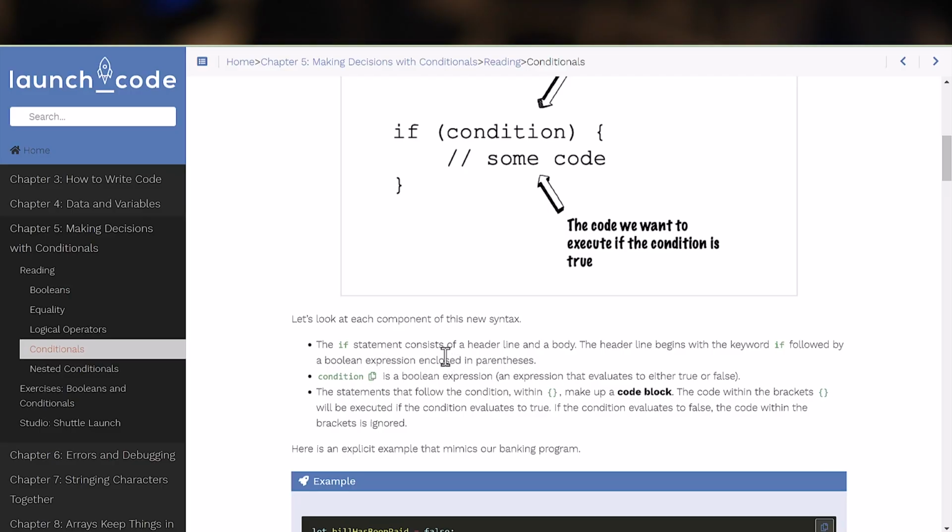Now, the if statement consists of a header line and a body. This is the body right here, everything between the opening and closing curly brackets. The header line begins with the keyword if, followed by a Boolean expression enclosed in parentheses. Here we go, these are the parentheses. The condition that we're checking will be inside those parentheses. The condition is a Boolean expression, an expression that evaluates to either true or false.